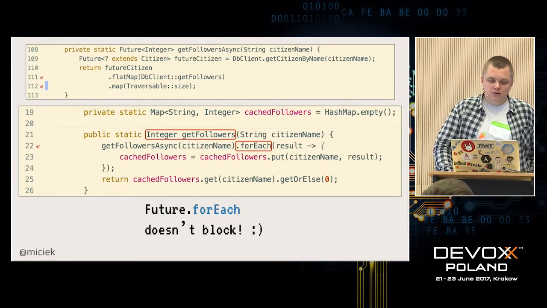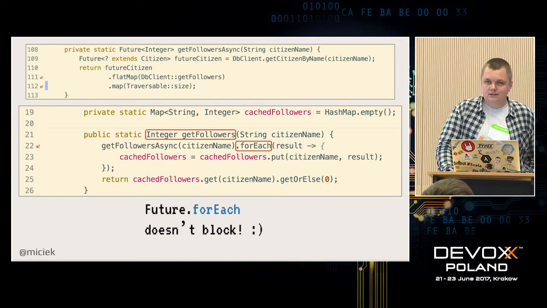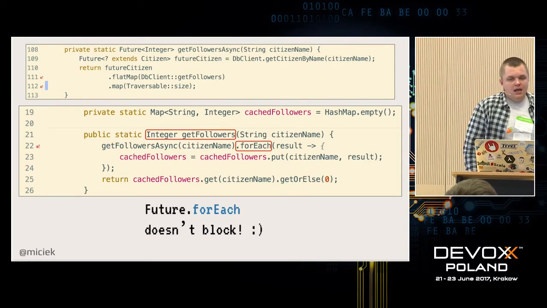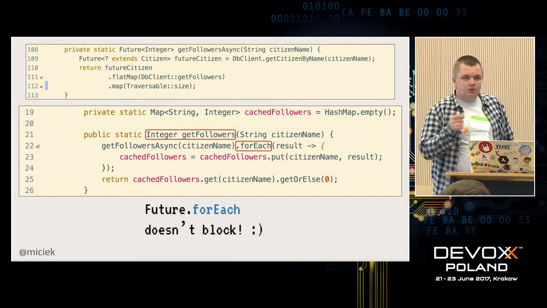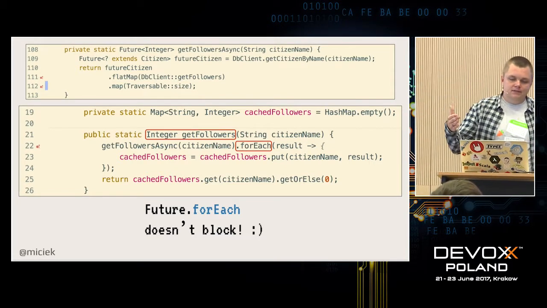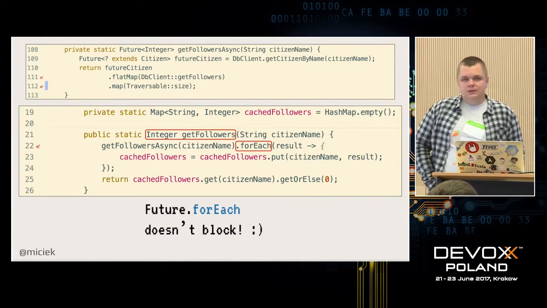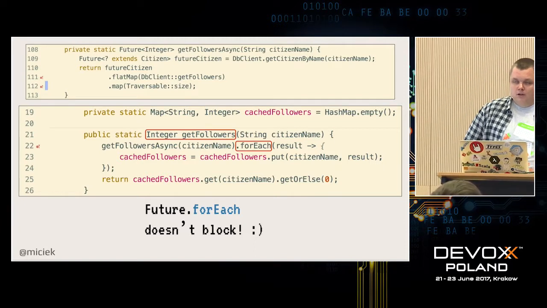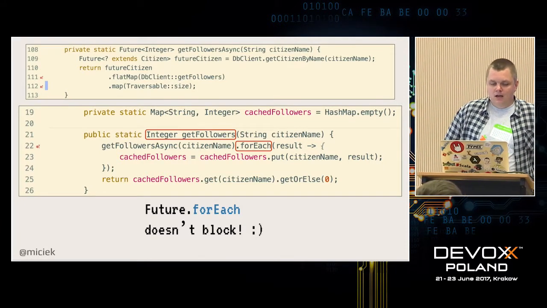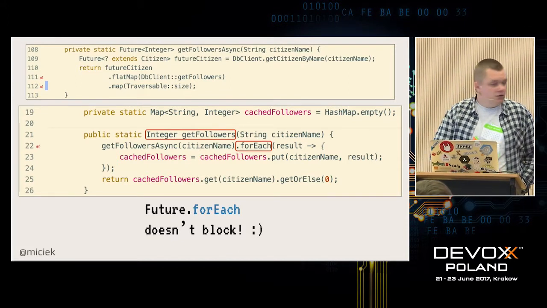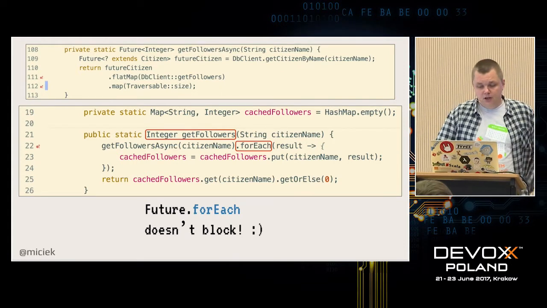wants new followers for a citizen with a provided citizen name, we just asynchronously, in line 22, fetch the followers from the citizen. And forEach, a method on future, takes a lambda, and the lambda is executed when the future completes successfully. So in line 23, what we see is we are updating the cache. And this is a non-blocking call. So in line 25, we get straight to line 25, and we just return the current value in the cache, which at the beginning is nothing. So getOrElse at the end returns the default value 0.